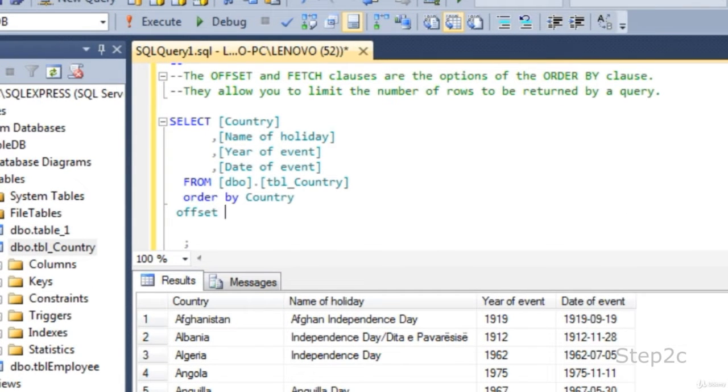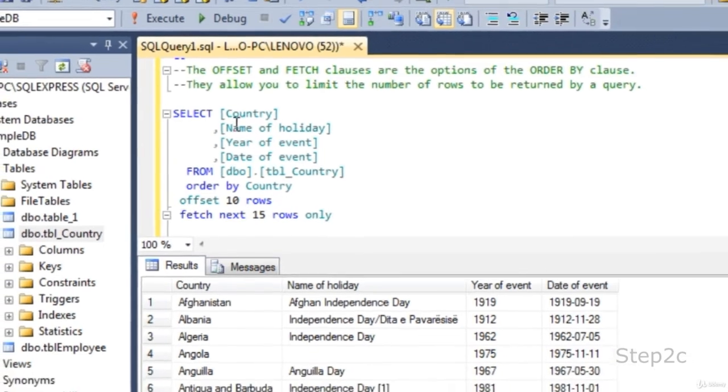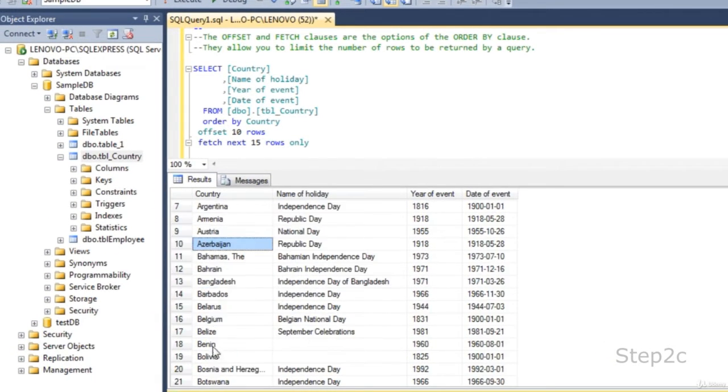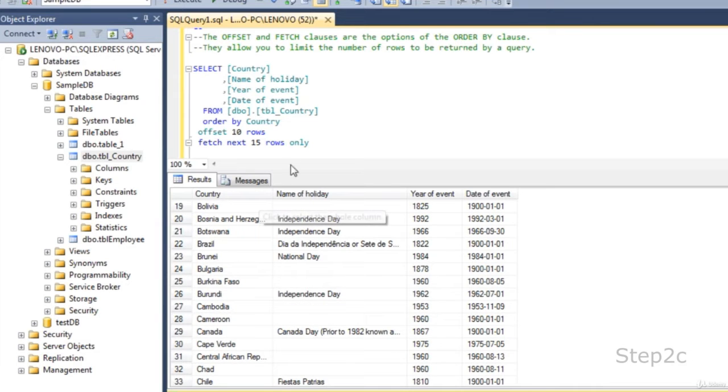Offset 10 records, 10 rows, then fetch another 15 rows, next 15 rows only. So this will skip first 10 records and retrieve another 15 rows. So let's execute this statement and see.